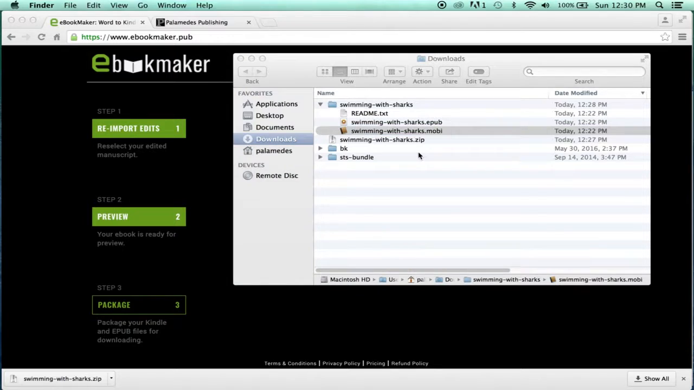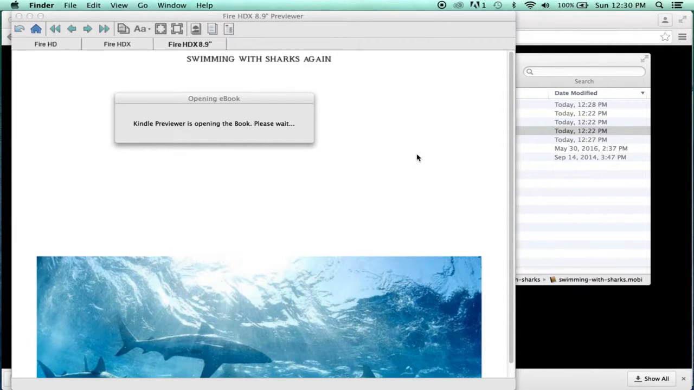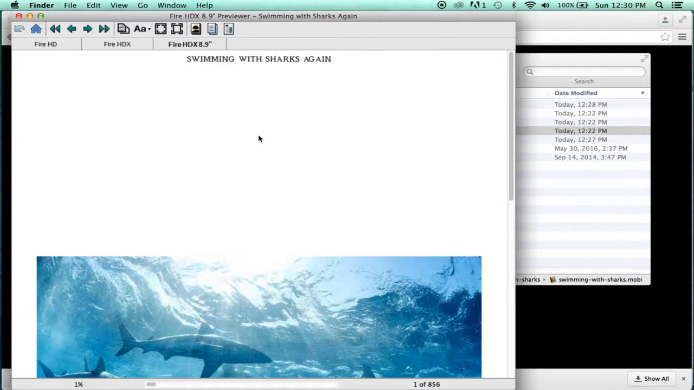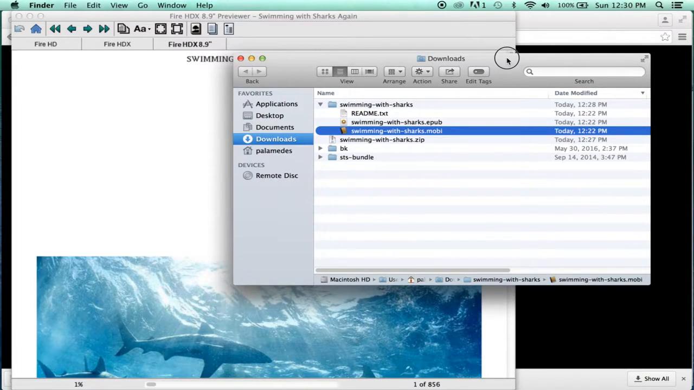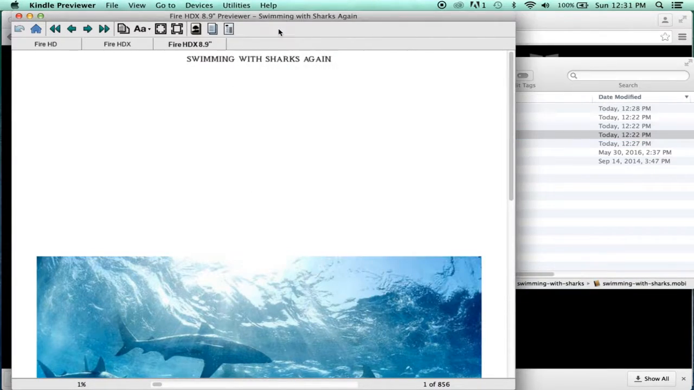So I'm opening up the Kindle Previewer. Should open. There it goes. It's opening that Mobi file for preview. If for some reason your book doesn't automatically open when you did the open with, you can always just drag and drop this in here. You can always do that, and that should work. If it didn't automatically work, Kindle Previewer is a little finicky, but drag and drop should always work regardless.